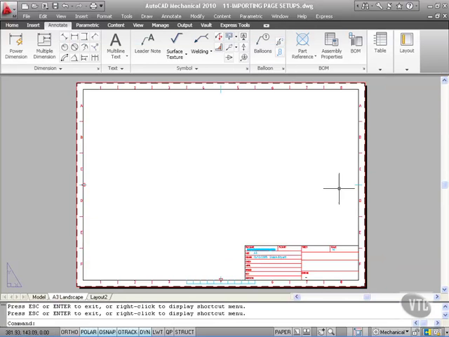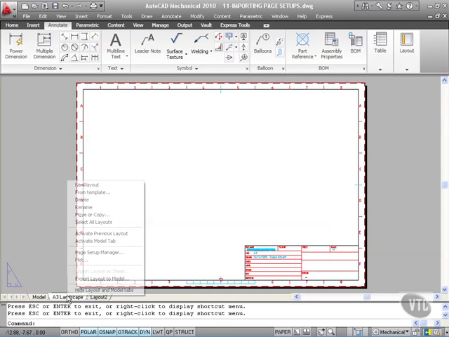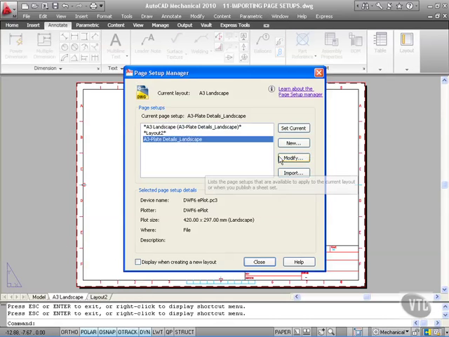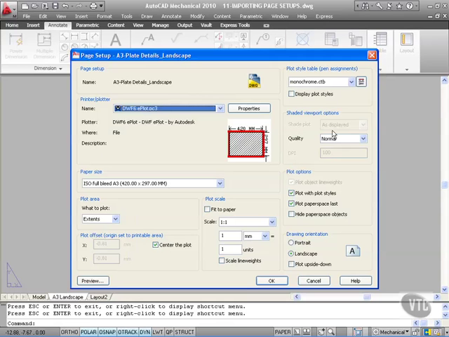It won't bring things through like borders or anything like that. What it's bringing through is the actual settings of the page setup. So if I right click and go to Page Setup Manager and select A3 Plate Details Landscape and Modify, you can see it's brought all those settings across from the drawing that I originally took the page setup from.